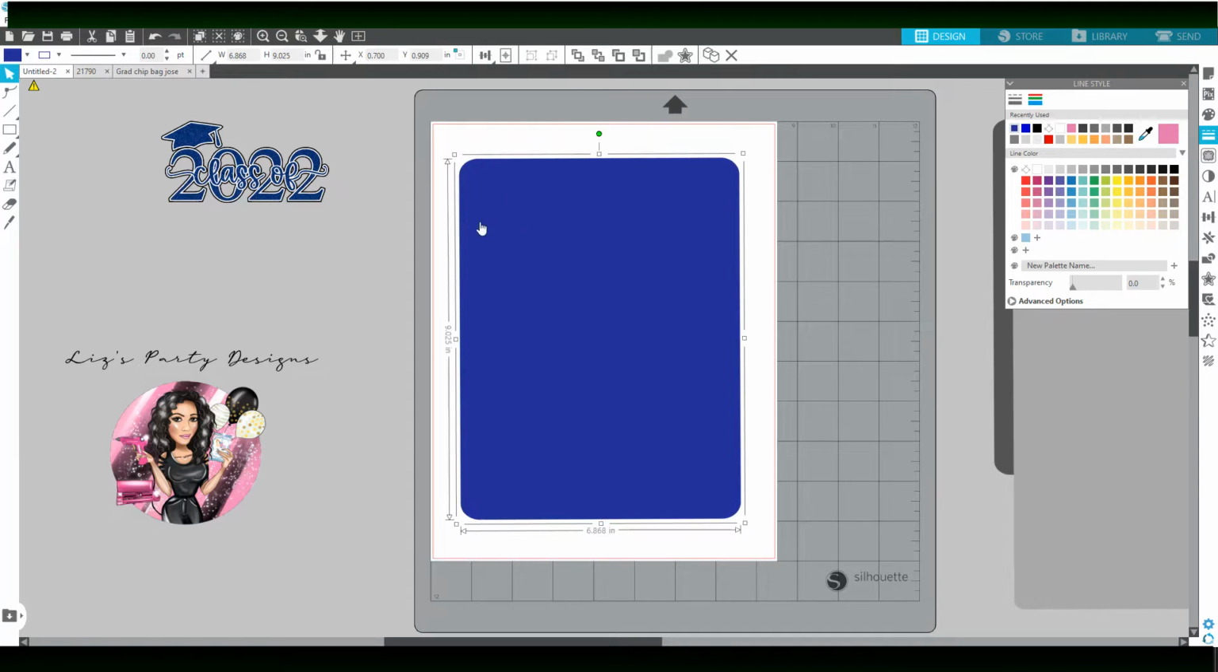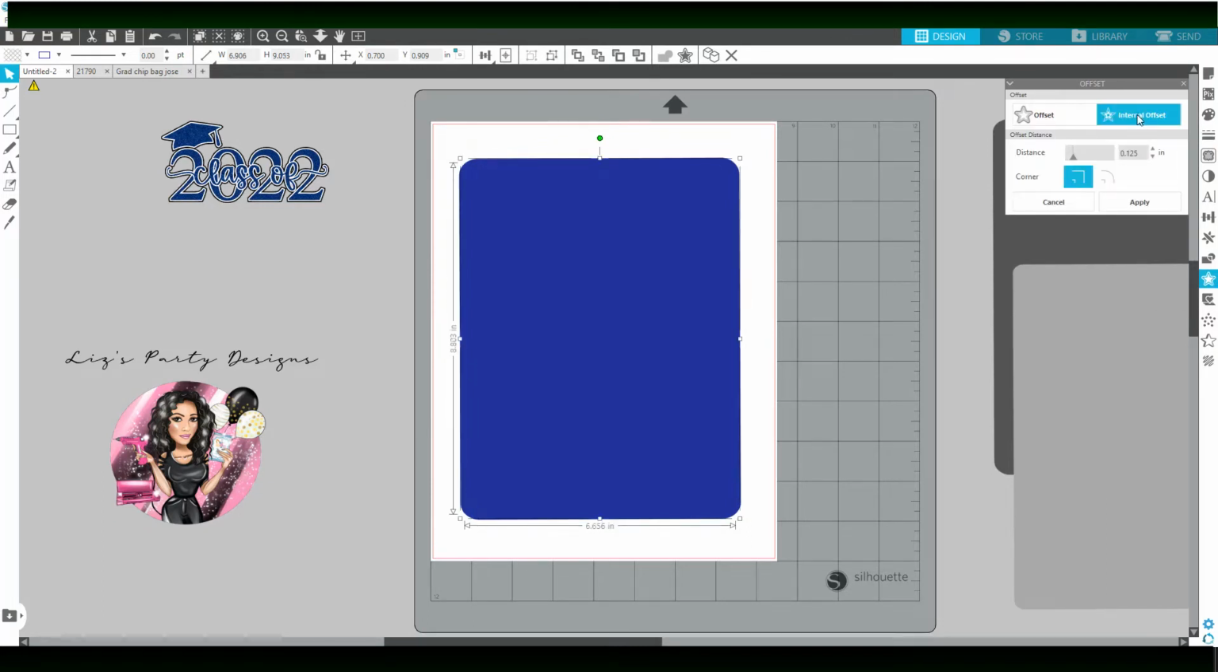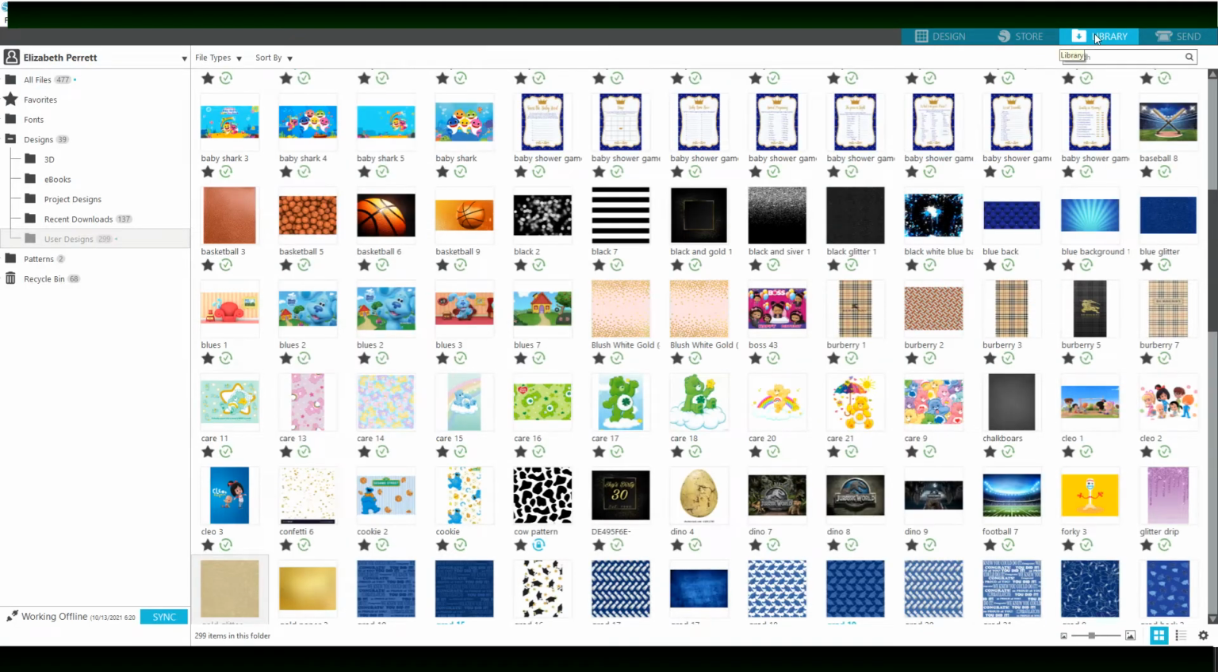Now to get the layered effect, I'm going to click on the shape and then click on the offset button, which is this little star you see on the right hand side of the screen. I'm going to click on internal offset, and I'm going to choose the internal offset to be 0.200. I'm going to hit apply, and I'm going to make that internal offset gold.